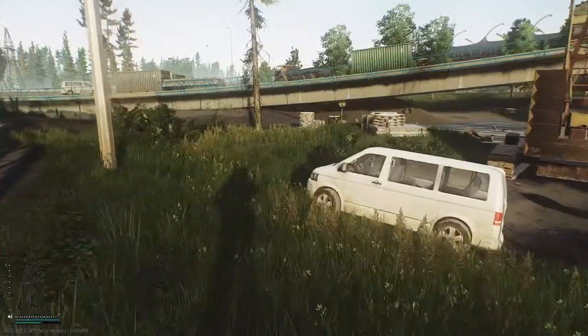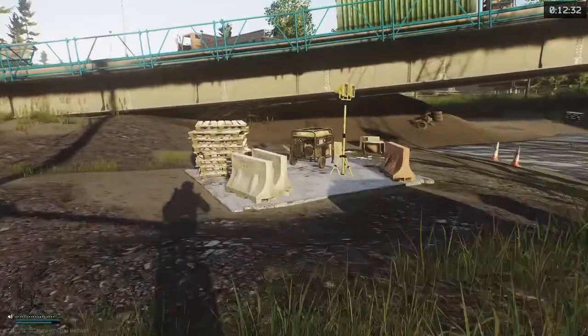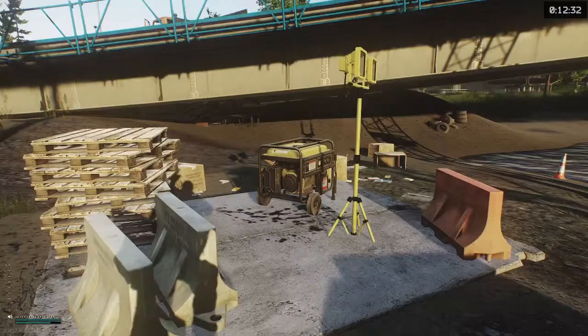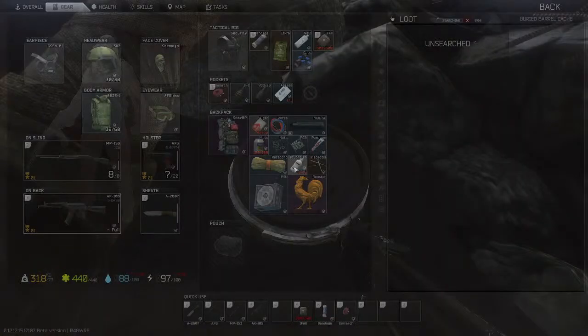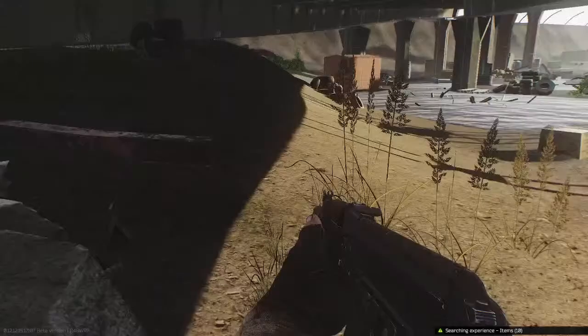Hello, senor. Hello? I'm in customs with 27 minutes left on a Scav run. I am on interchange with 12 minutes left. And I have a very full backpack. Oh, nice. I really need a paracord.